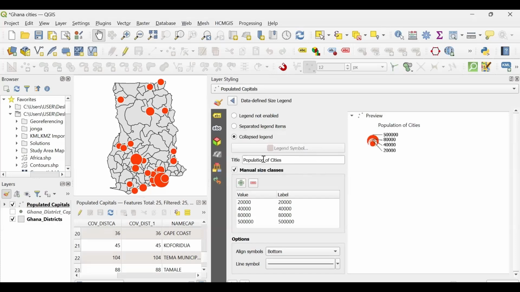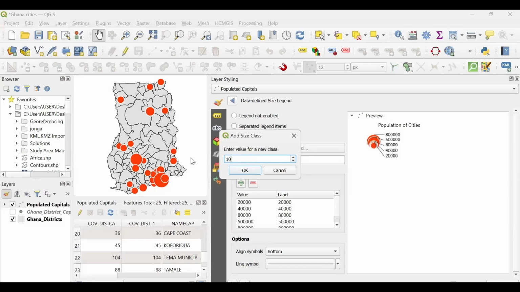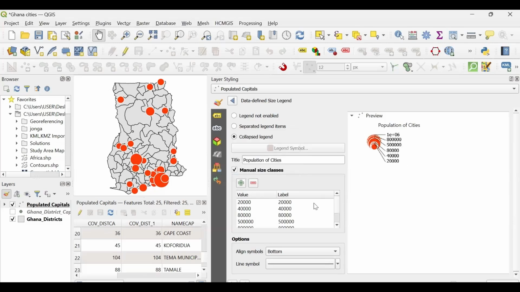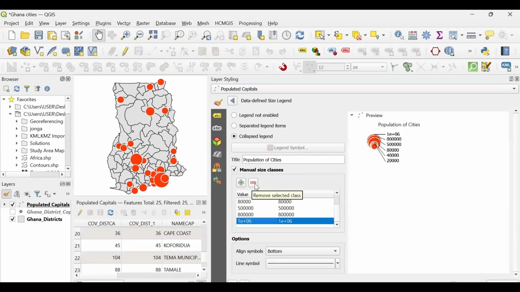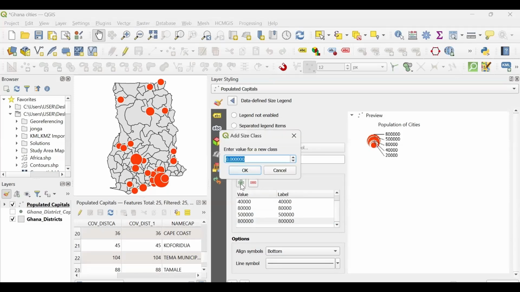Right? So I'll have something like this. After 500,000, I will go to, let me say, 800,000. And from 800,000, I will now go to 1 million. So you can see. Now, if you don't want something here and you want to remove it, like the 1 million, you just select it and use this here, remove selected class. When I click, it will be gone, and I can add a new one.